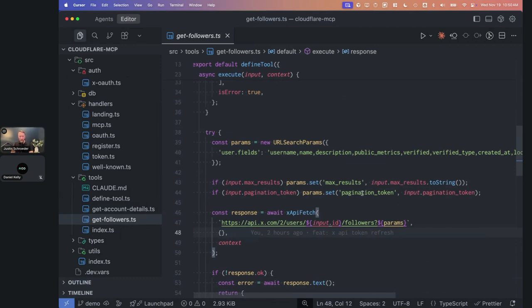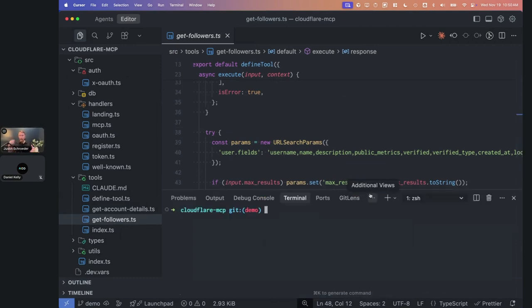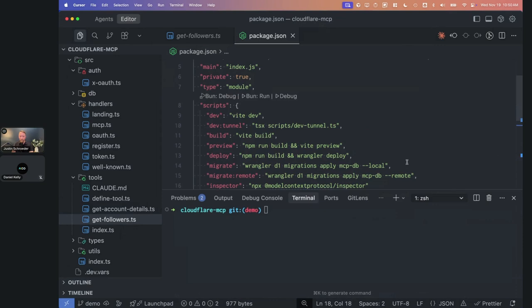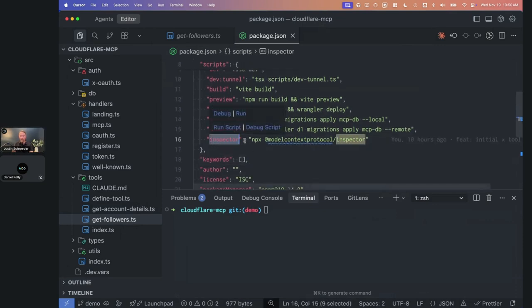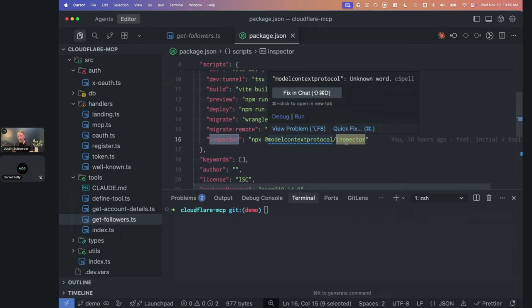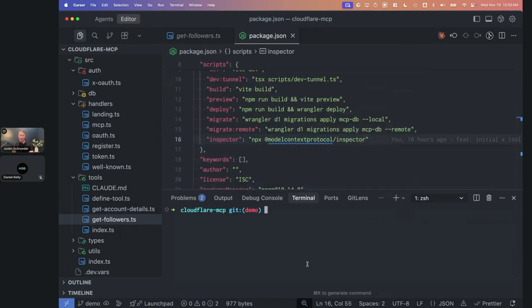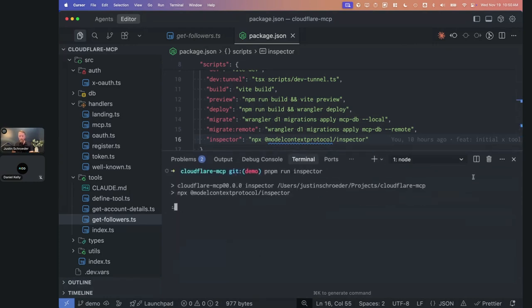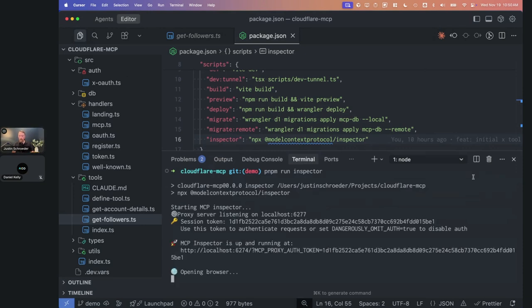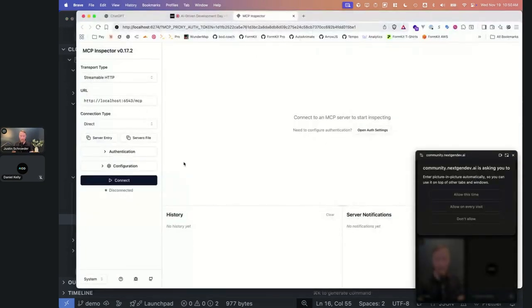Okay, so it would be nice if we could see if this actually works. How do you see if an MCP server works? Well, one of the truly great things that the MCP protocol did early on is they released an inspector. So in my package JSON here, you can see I have this inspector command, npx model context protocol inspector. I'm going to run that npx command. So I will just run pnpm run inspector. And this is going to boot up, and it runs its own little server. It's spectacular. Okay, here's my little server.